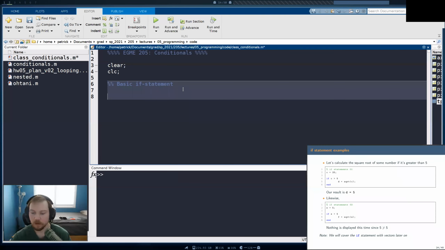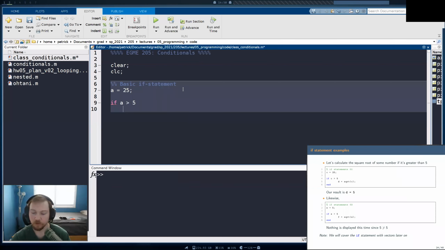First off, we're going to define a variable called, let's do A actually. So we'll do A equals 25. And then we'll say if A is greater than 5, so that's a logical expression right there, then let's calculate the square root of A. So if A is greater than 5, then B is going to be equal to the square root of A. And then we need to have our end statement at the end.